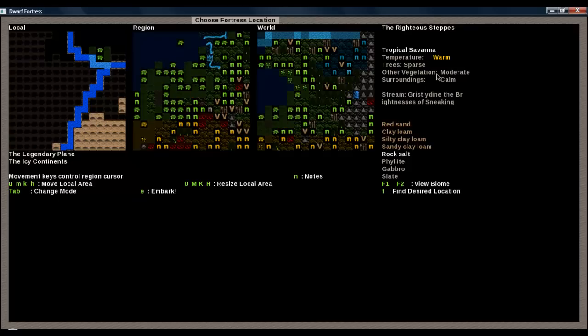And then the surroundings are calm. This indicates that there's not really any strong evil presence nearby. It does not, however, mean that you're not going to have to deal with elves, goblins, everything else that might try to invade you. It tells you the streams or rivers or whatever sources of water that you have right here. In this case, we have Gristly Dine, the brightnesses of sneaking. And that's a stream, which means it's very small. I think a stream is actually smaller than a brook, and a brook is smaller than a river, and then the rivers are smaller than lakes and oceans and stuff.